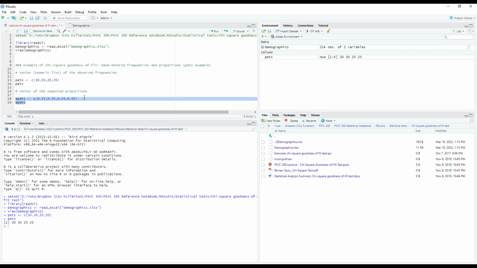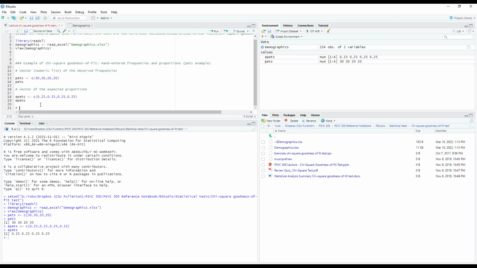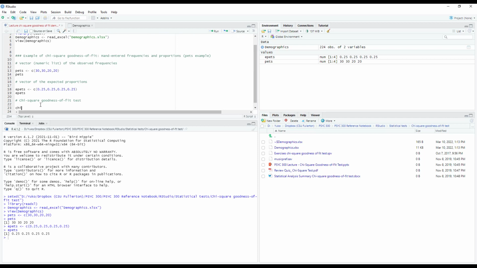Let's try running that. Okay, so now we have ePets. Now we have the vector of observed frequencies and a vector of expected proportions, and we're ready to run the chi-square test. You can do that using the chi-square test function again. But this time, you want to insert pets as the observed frequencies information. And then here you want to tell RStudio what to use as expected proportions. Don't forget the p equals to let RStudio know that this is the expected proportions.